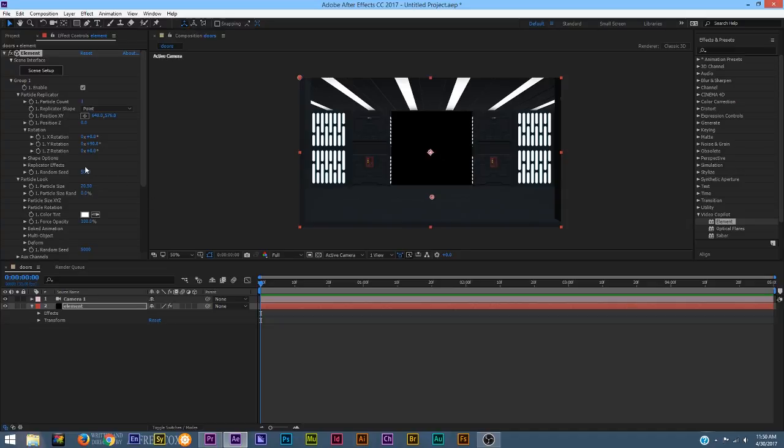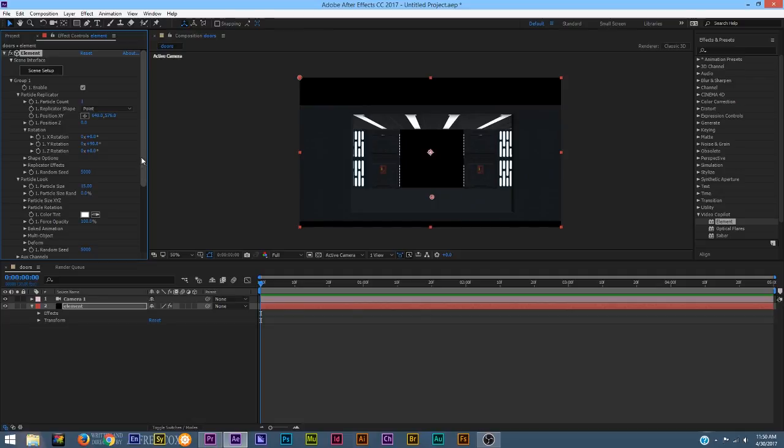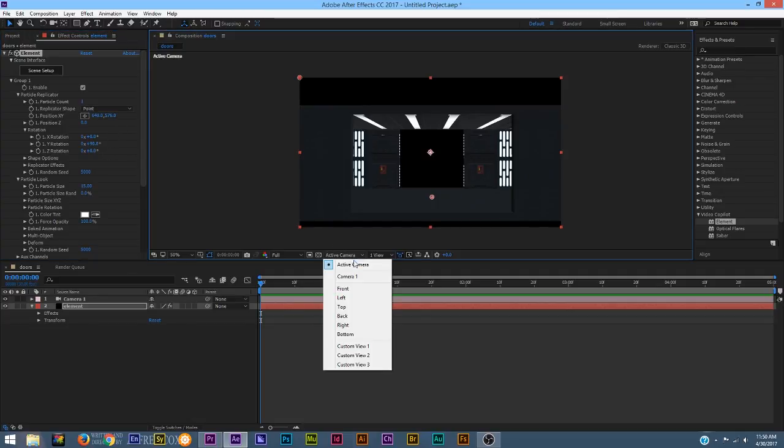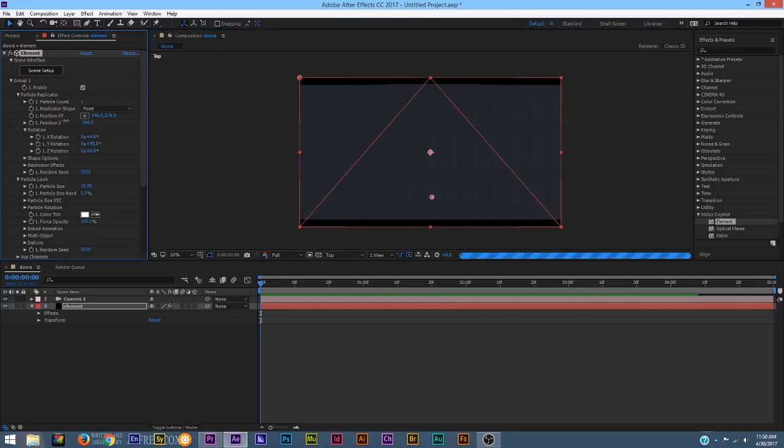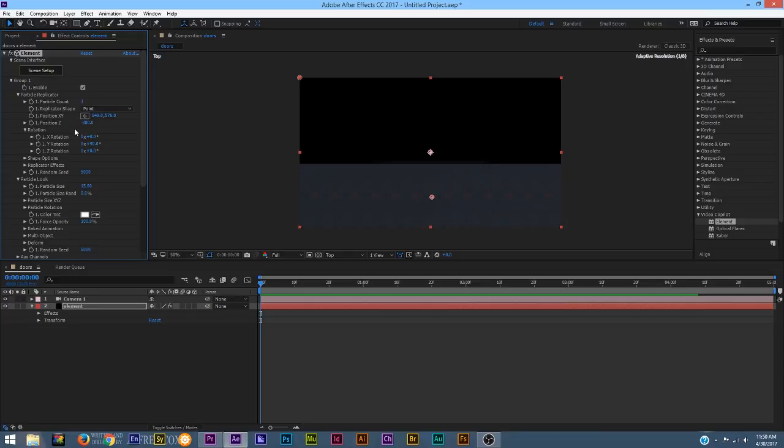we're gonna go ahead and scale this back some. Let's go down to about 15. Scale it down a little bit. Go right to active camera. Let's go to top view. And we're gonna go ahead and move this in Z space. About 380. Let's go 450. Well, negative 450.